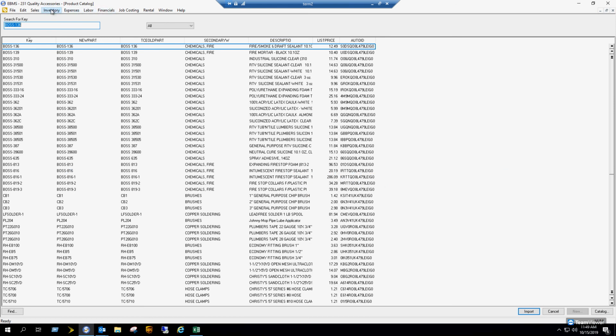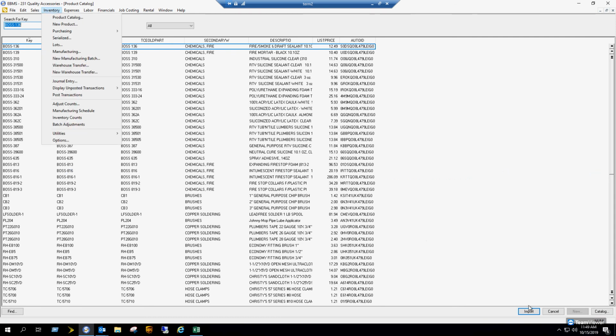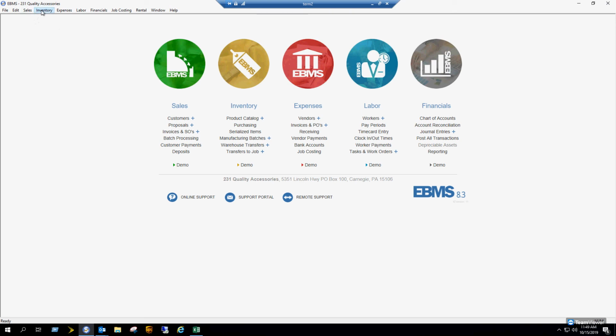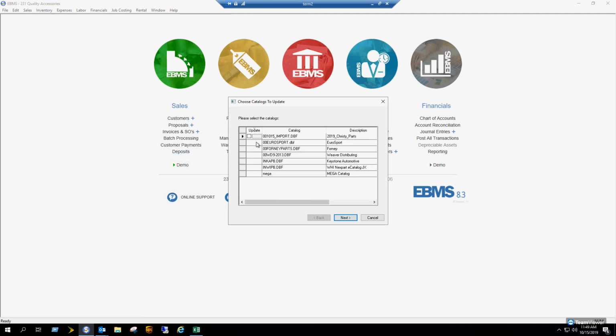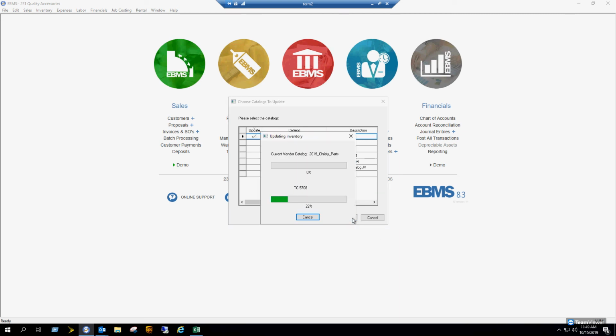So what we're going to do is go to inventory. I'm going to close out of here. Inventory, utilities, update vendor catalog, update from vendor catalogs right here. We're going to check the catalog we just made, and I'm going to click next, and there it is.